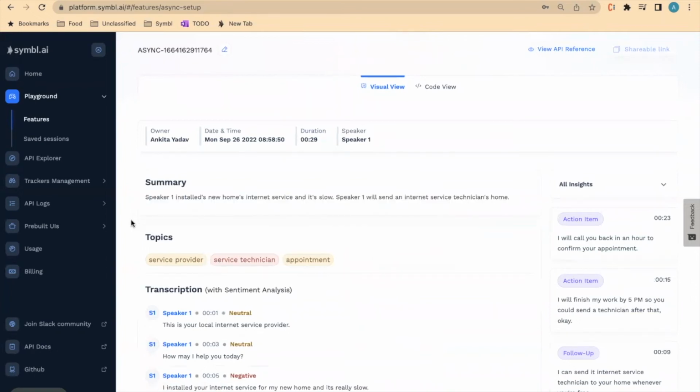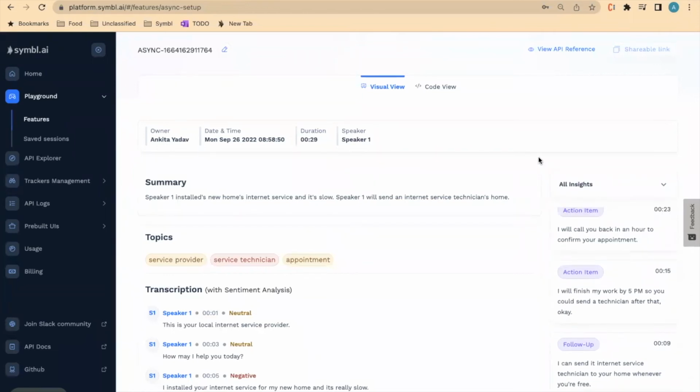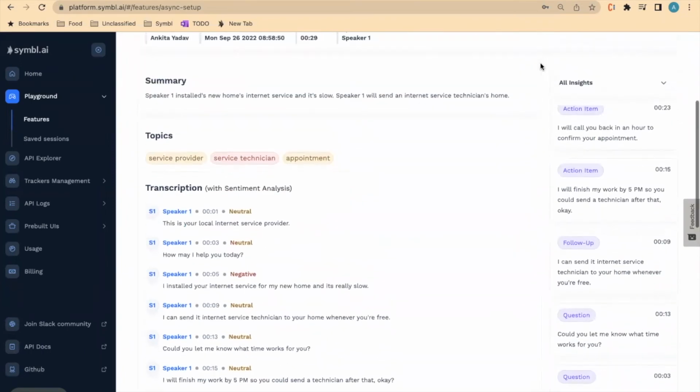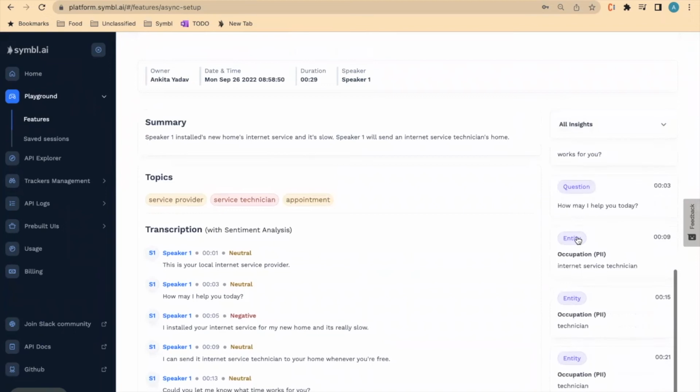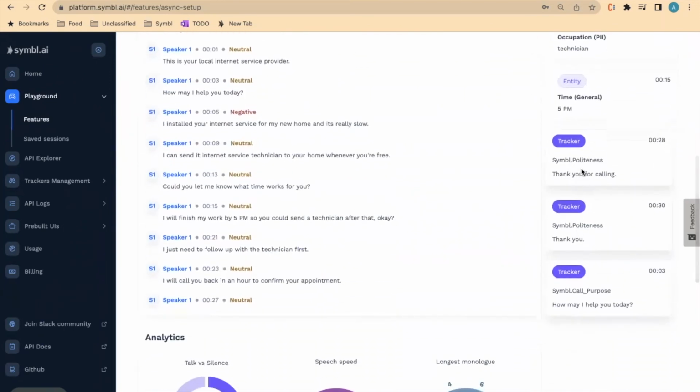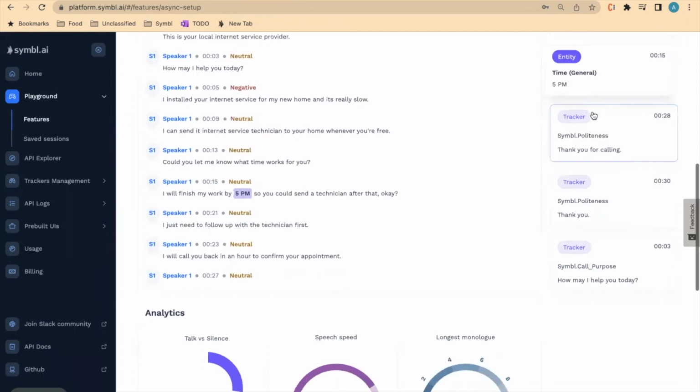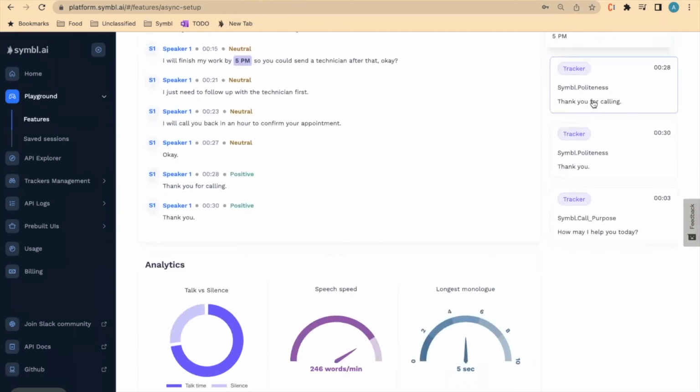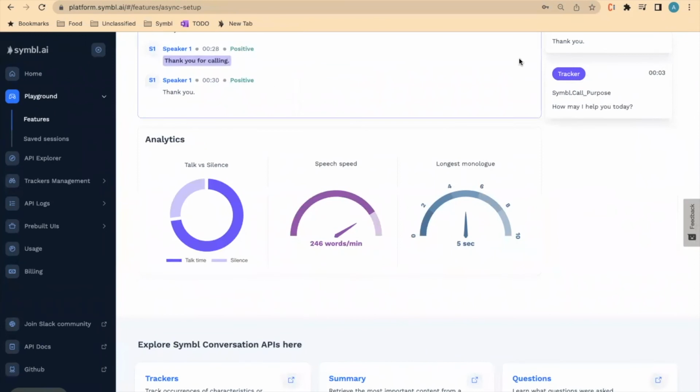All right, so 10 seconds are over. And as you can see, Symbl has given this dashboard for all the insights that are generated from that sample audio. To see which trackers got detected for this conversation, go to the All Insights panel on the right and scroll down. You see that there are 3 instances of trackers detected from this conversation. Symbl.politeness got detected 2 times and Symbl.call purpose got detected 1 time. You can always click on a tracker card and see where that tracker got detected. So Symbl.politeness got detected for this message in the conversation. So that's how you test trackers using Playground.